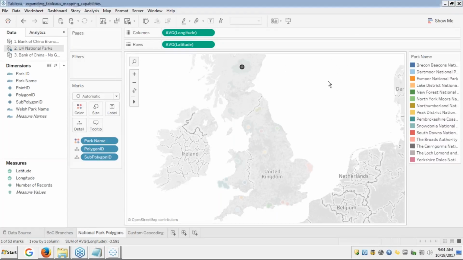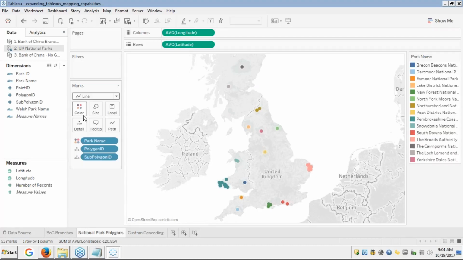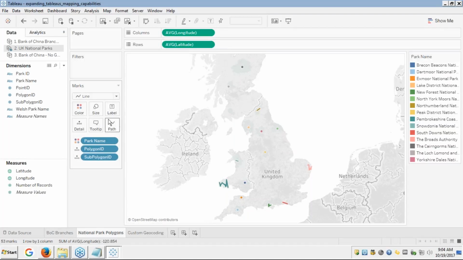Okay, thank you, Samir. Now, after I represent this data, friends, I wanted to have it in a different shape. I don't want it to look like a normal circle. So I'm going to this marks card and changing the type to line. And you see, after changing it to line, it has changed to this shape. After I change it to line, a new mark called path appears. In this path, I will add my point ID.